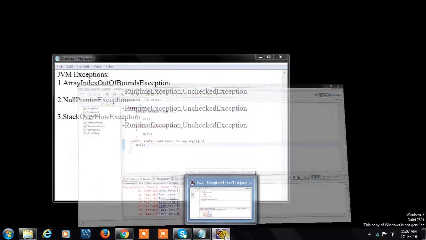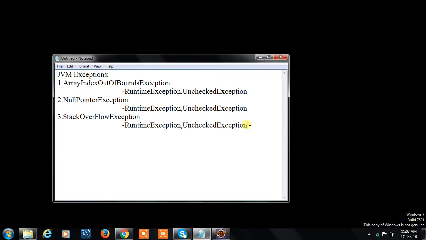Now the fourth exception is class cast exception. This is the child class of runtime exception and hence it is unchecked exception. And it is raised automatically by the JVM whenever we are trying to typecast parent object to the child type. Let us see an example here.